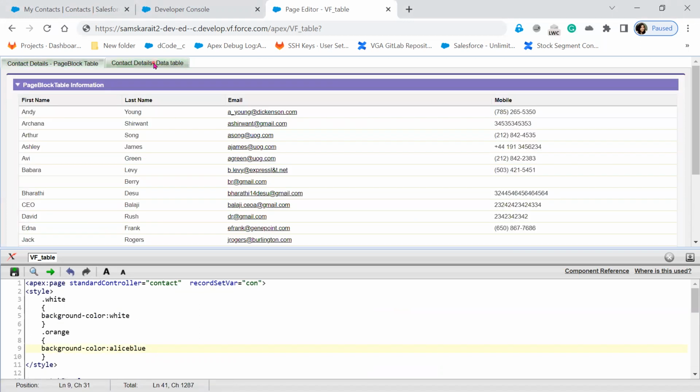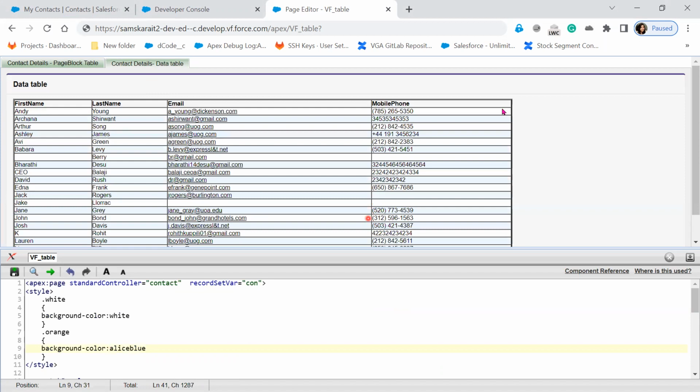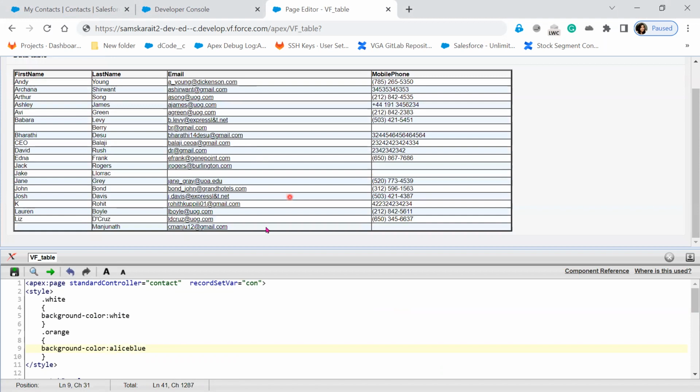Now, if I go to the contact details, see. So every alternate row, right? The first one is showing as a white color, and then this is light blue color it is showing, which is displaying the alternate. If I take a next line, automatically the white will be displayed.